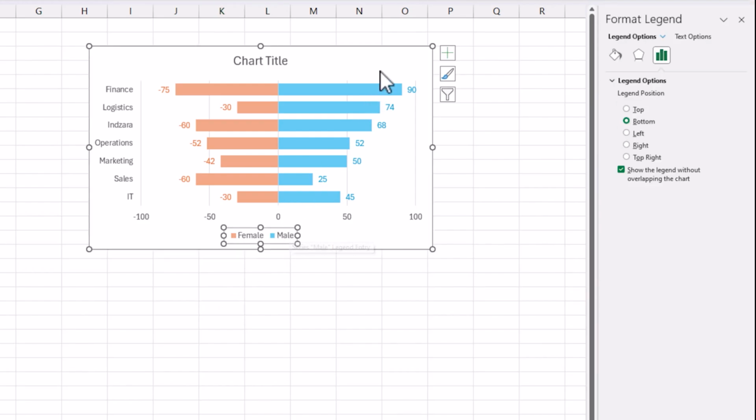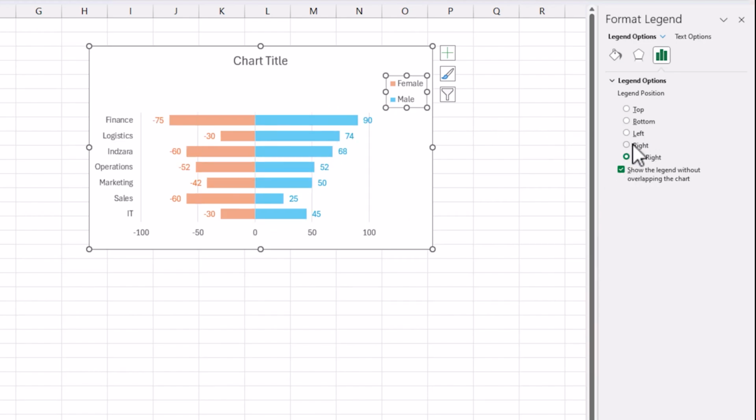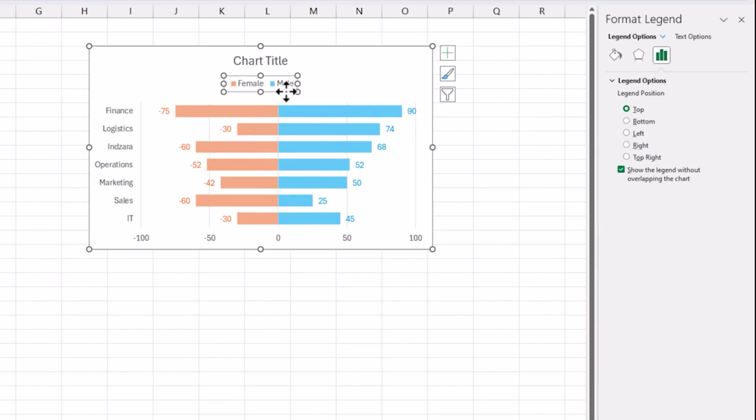Now, the legend, I want to move it to the top right. When you click on the legend in the side panel, you will see the options. I'll move it to the top, and then I will manually move it this way because I like the horizontal approach. So that's great.